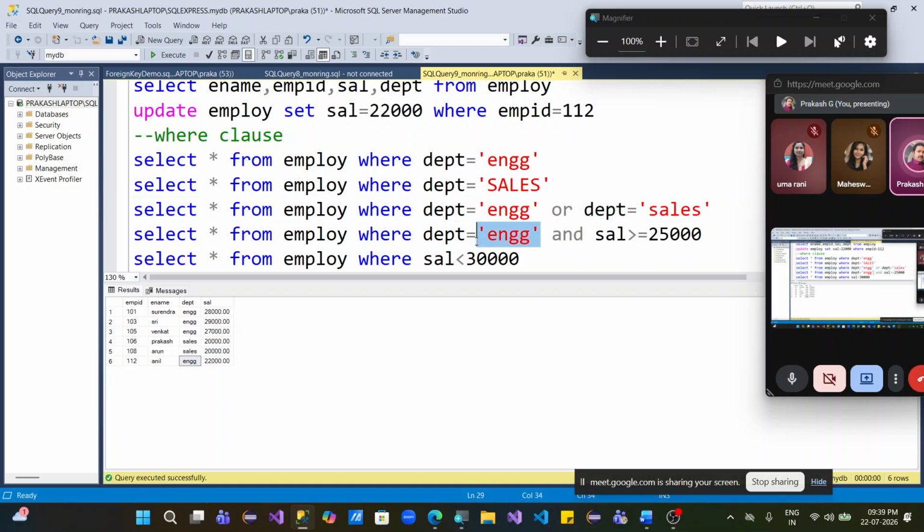Now I want engineering employees, but their salary should be greater than or equal to 25,000. Like that I gave a condition. Without this, if you say select star from ENGG engineering, see guys, how many rows do we have? 4 rows, we have 4 records actually. Engineering means we have 4 employees, but one guy Anil is having 22,000 rupees only. So here what is the condition I gave? Salary greater than 25,000 only display. So when you run this query, you will get only 3 rows.